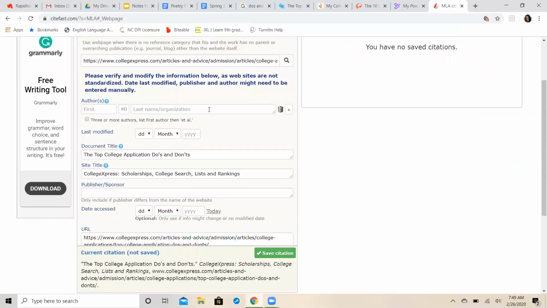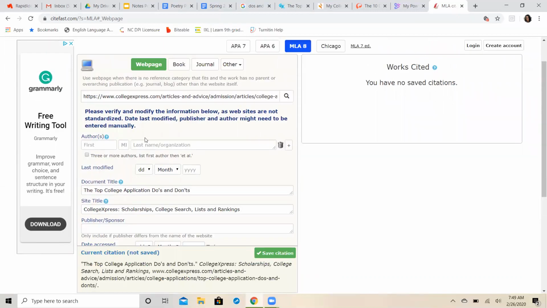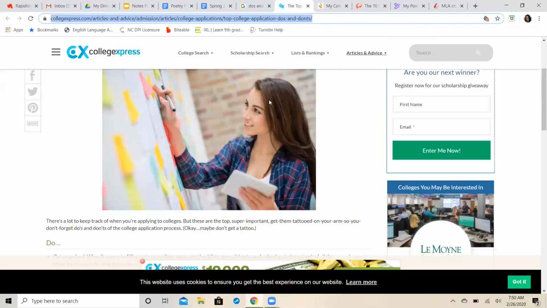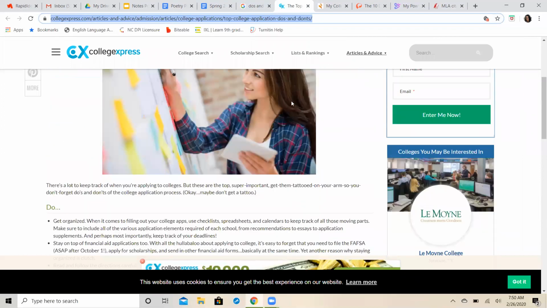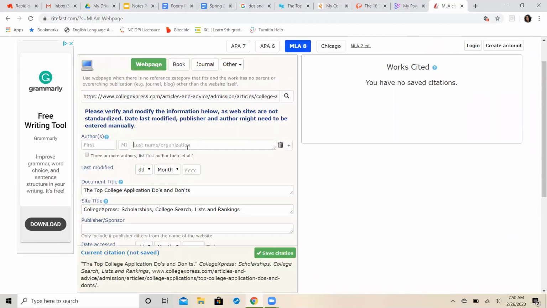And it fills in most of the information for me. So some of this I'm going to need to go back in and fill in myself. We were looking at the College Express, so I'm looking for an author. It says College Express wrote this, so that's going to be my organization. What else is it asking?